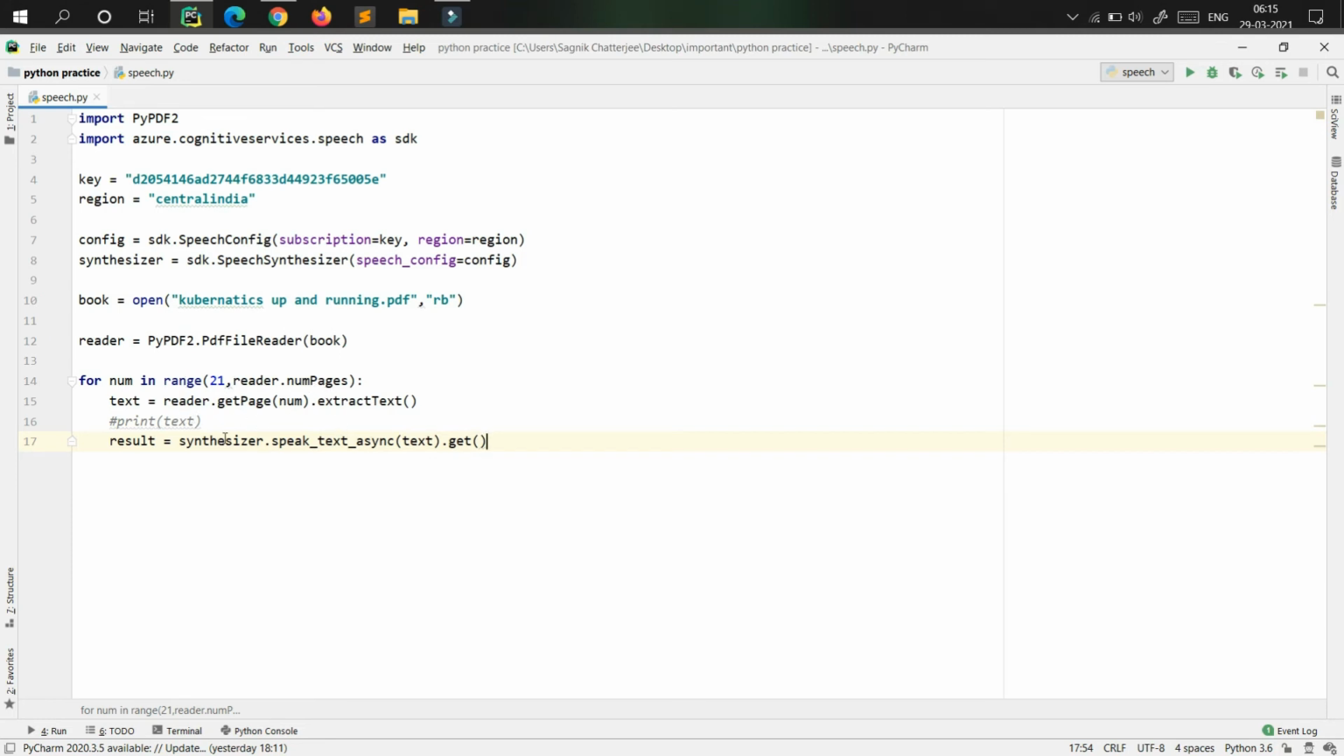So for that, it's necessary that you get the results for each line, for each page that you're going through. So we'll just put our result within the loop that we are using to move page by page. Here you can see we're making use of the synthesizer, and we're saying speak text async.